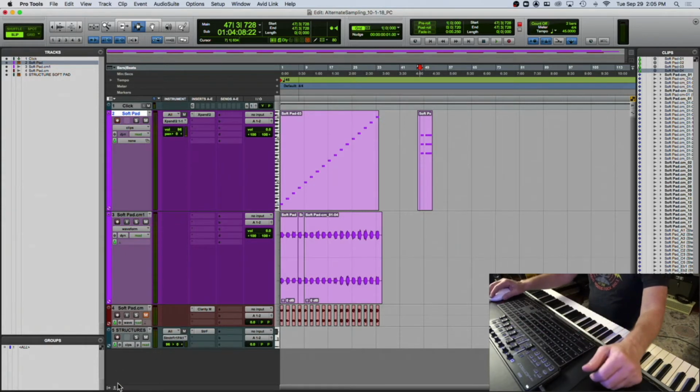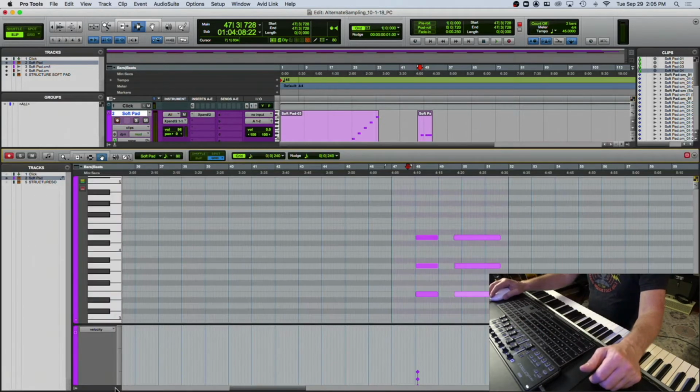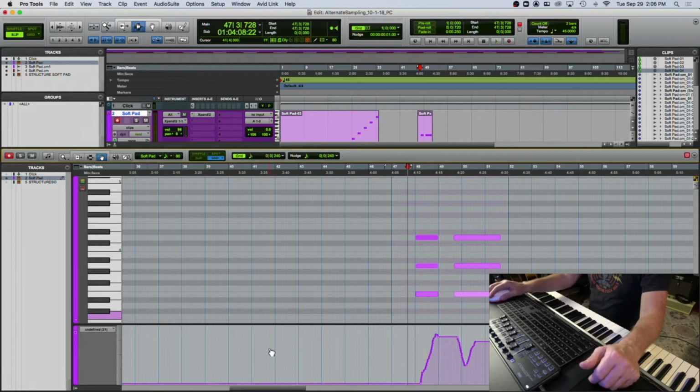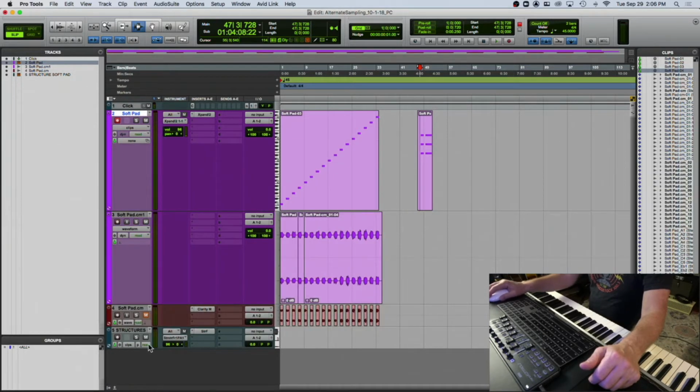Okay. But can you change it afterward? Let's say you record something. Let me show you a little more complex. I'm getting there. So if you go to controllers, you'll notice that I've got undefined 21. Right? Here, so let me just show you. So this is the MIDI information here.